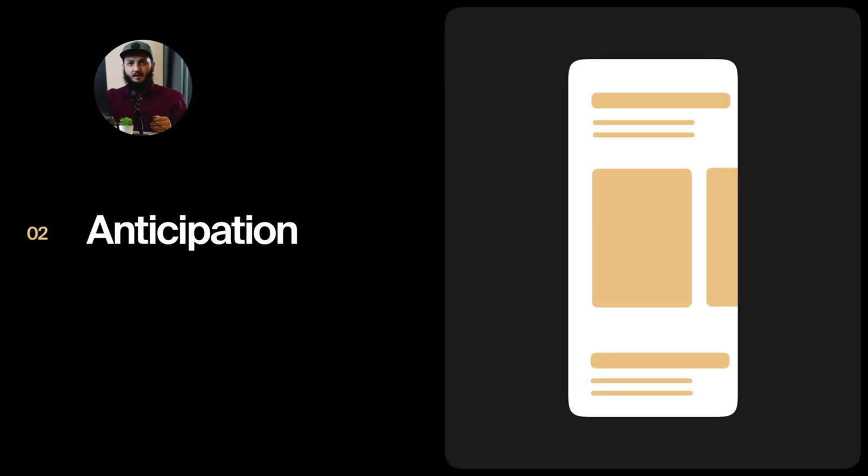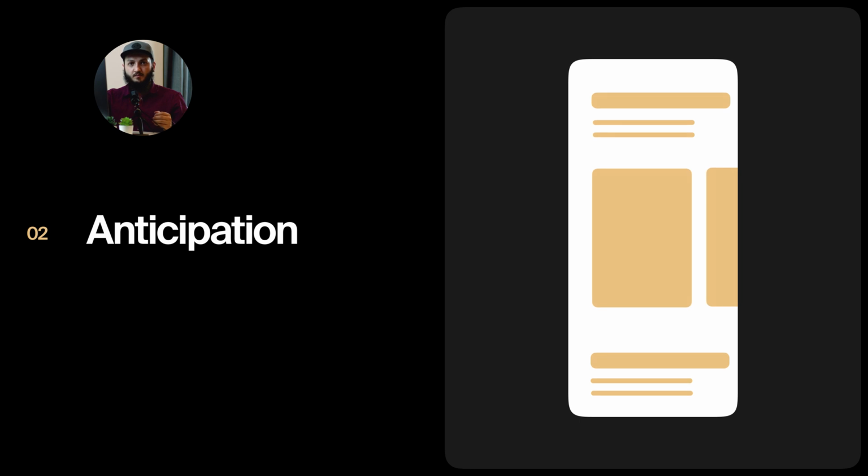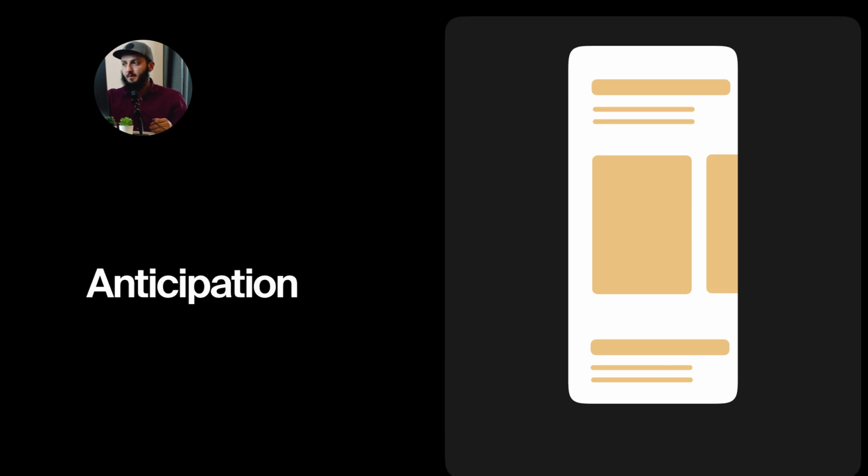Anticipation. The tiles are animating from right to left, letting users anticipate the horizontal movement of those tiles. This increases usability by teaching users the behavior of the app.